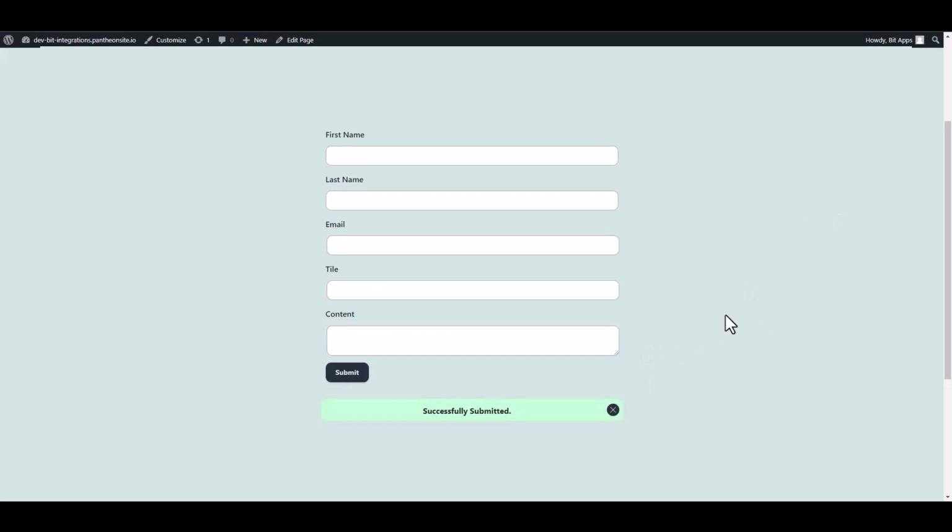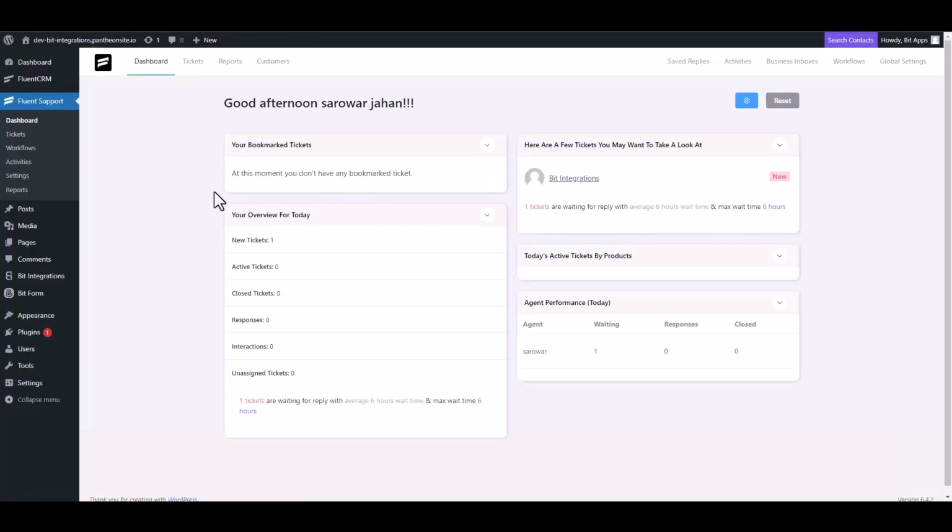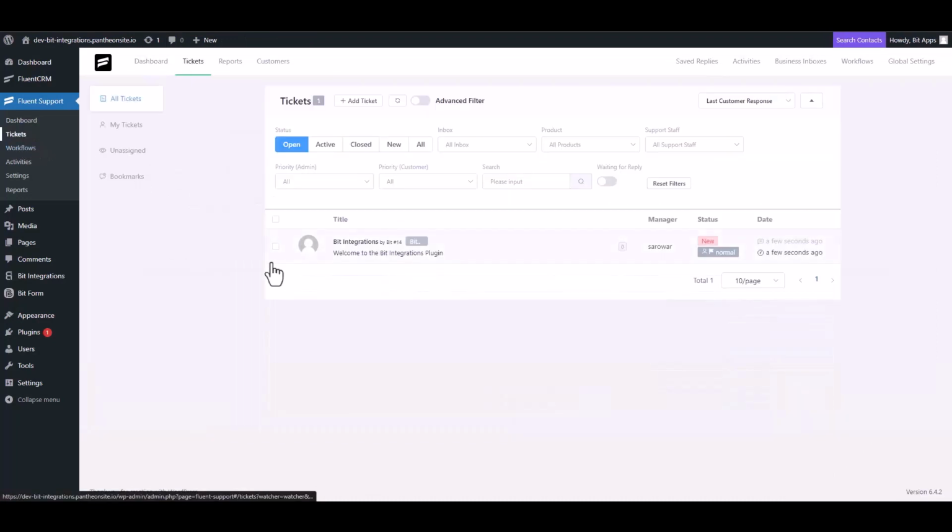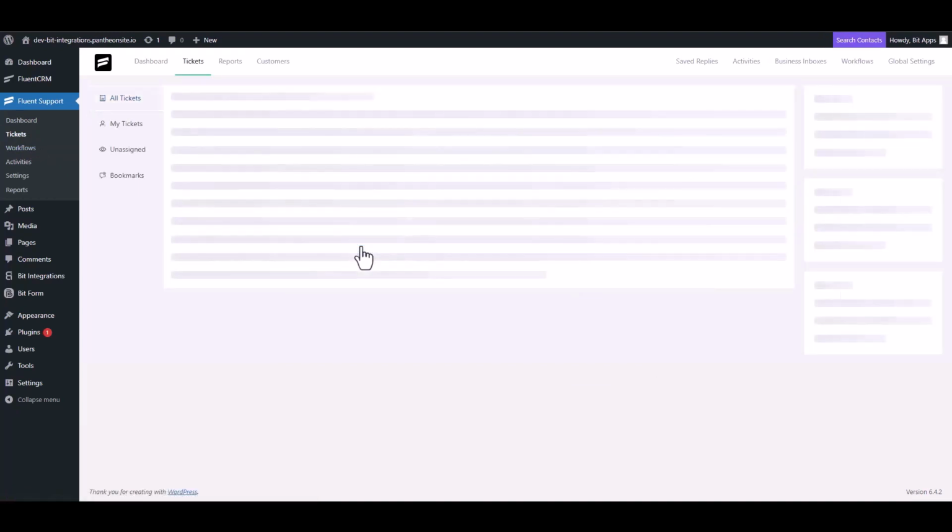Form submitted successfully. Then go to the Fluent Support dashboard and navigate to the tickets. And here, you can see that the data has been successfully received and the ticket has been created.